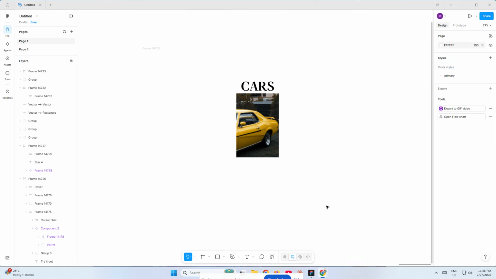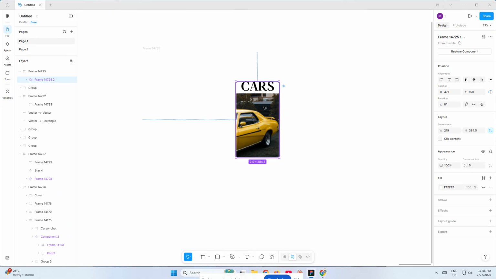First, open your Figma design file and locate the component instance that you want to detach. You can click directly on the component in the canvas to select it. Once it's selected, take a look at the panel on the right side of the screen. This is where Figma shows the properties and controls for the selected element.